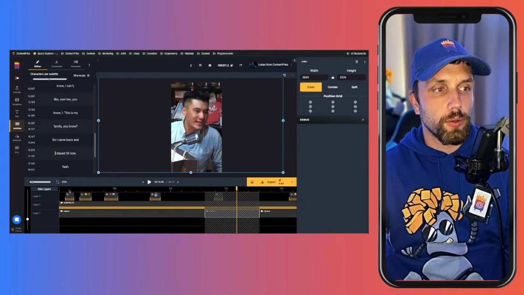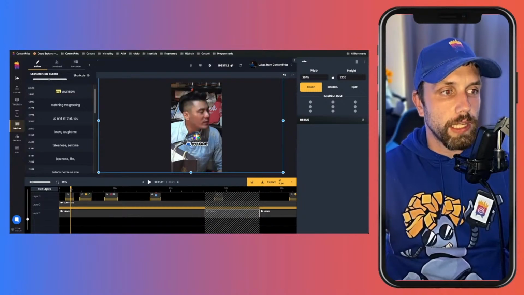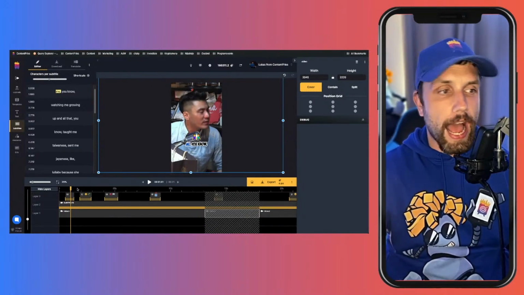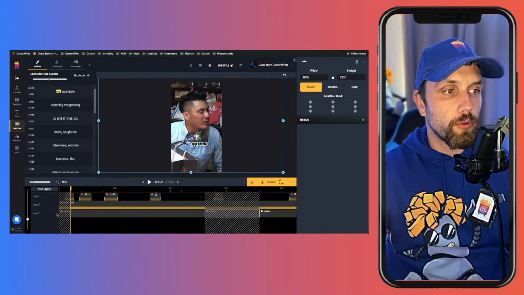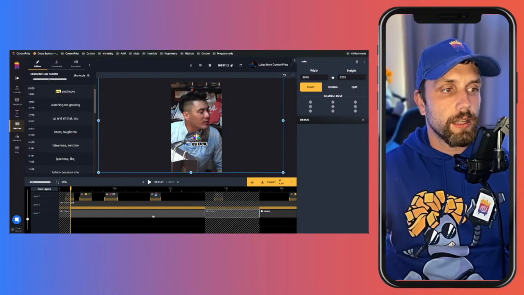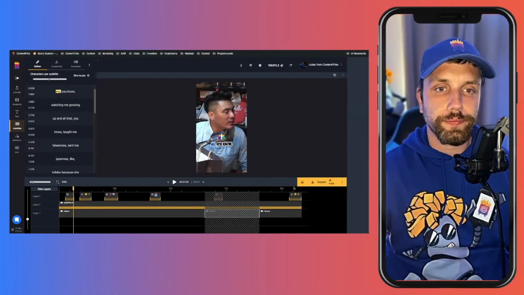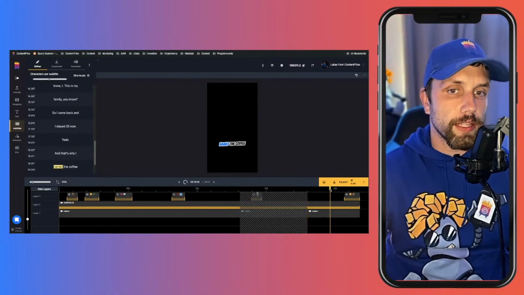You can also use and set input and output points. So when I go to the beginning and I press I, this will remove the starting part. Okay, this will not get rendered. So let me remove that part or take it back. And that also applies to the output point.